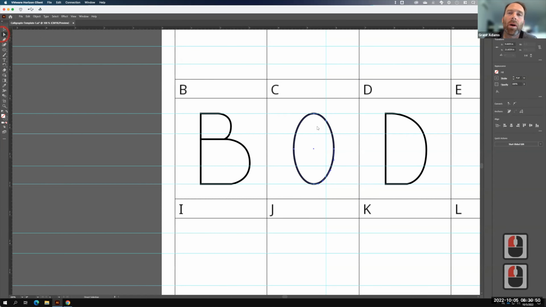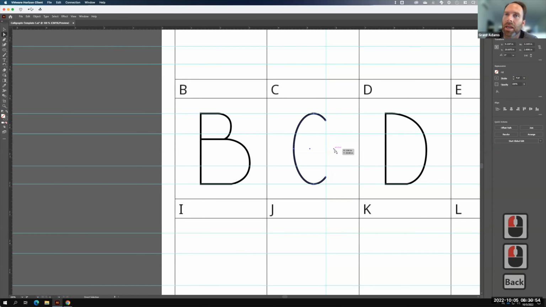Then I'll use my white direct select arrow to select the point in between and press the delete key. If there isn't a point in between, you'll want to add an anchor point in between. So if I wanted to delete, come over here. Let's say that I wanted to delete part of this from here to, shoot.